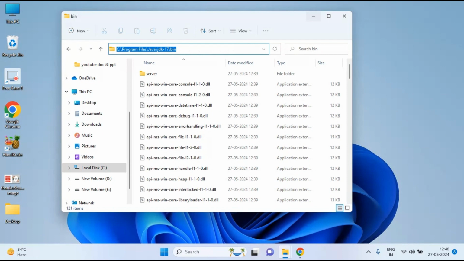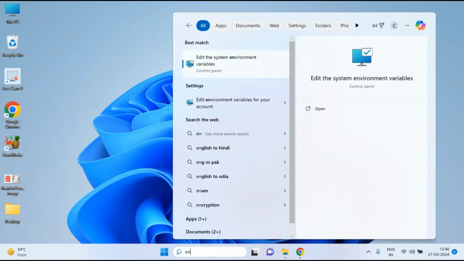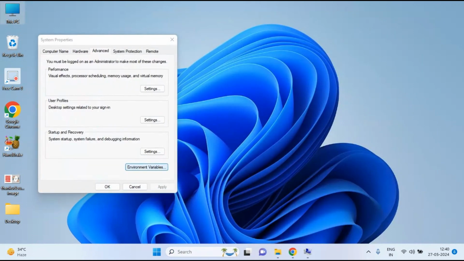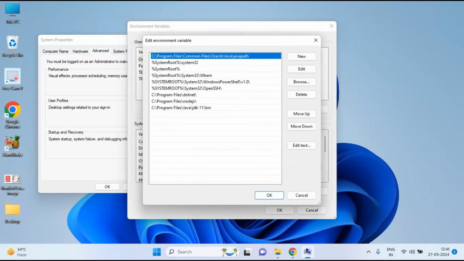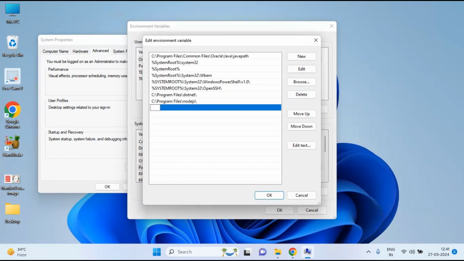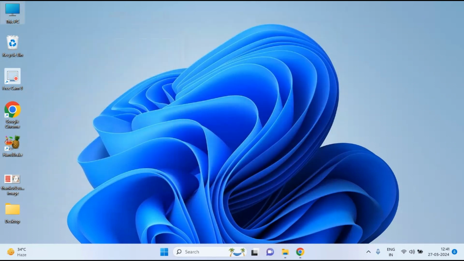Copy this path and open the environment variables. In the system variables section, there is Path. Since I had installed JDK 11 before and set it, you can remove and delete that entry, then create new and paste this path, Program Files, Java, JDK 17, slash bin. Click OK, OK, and OK.